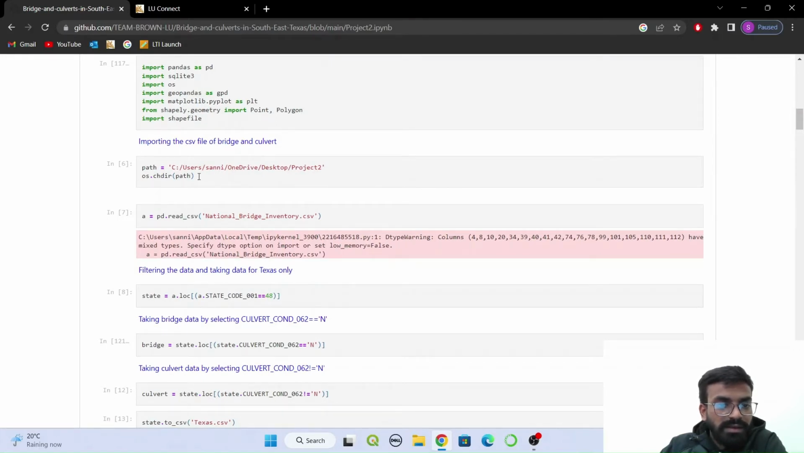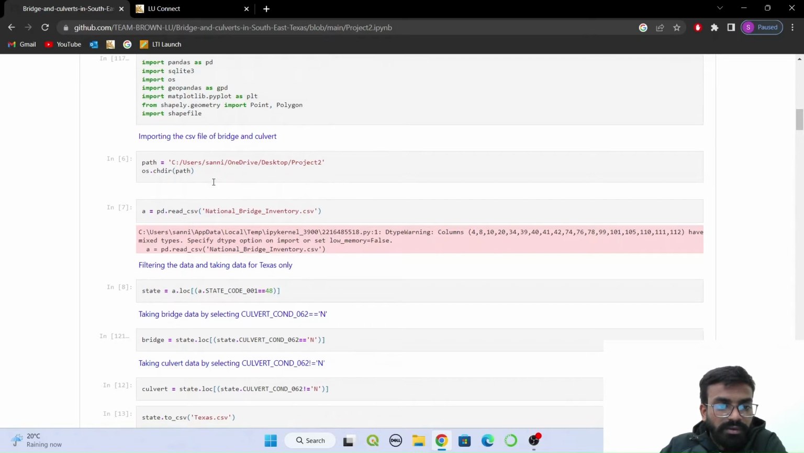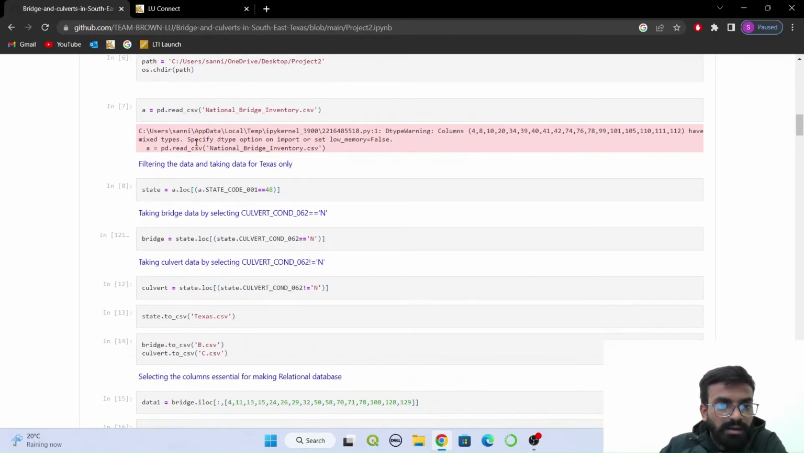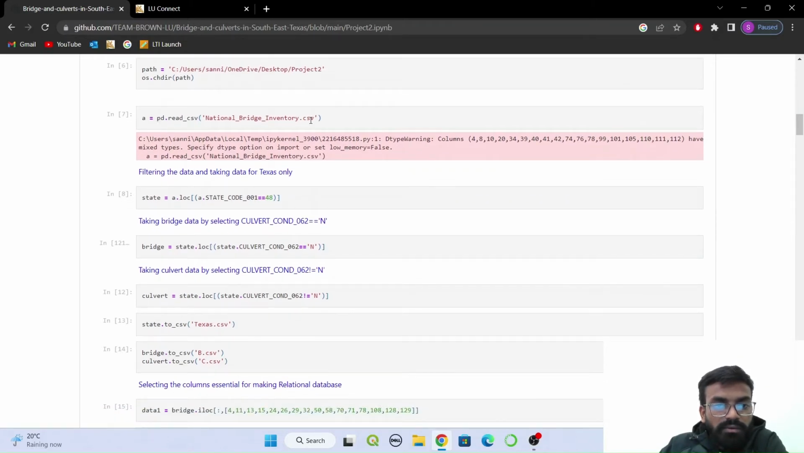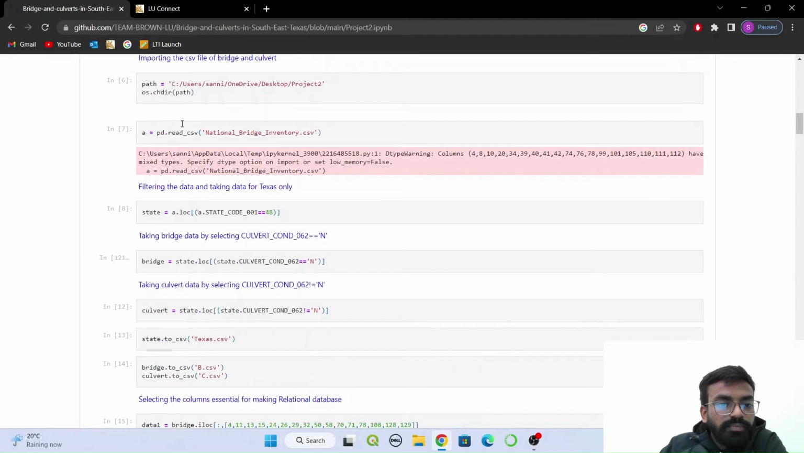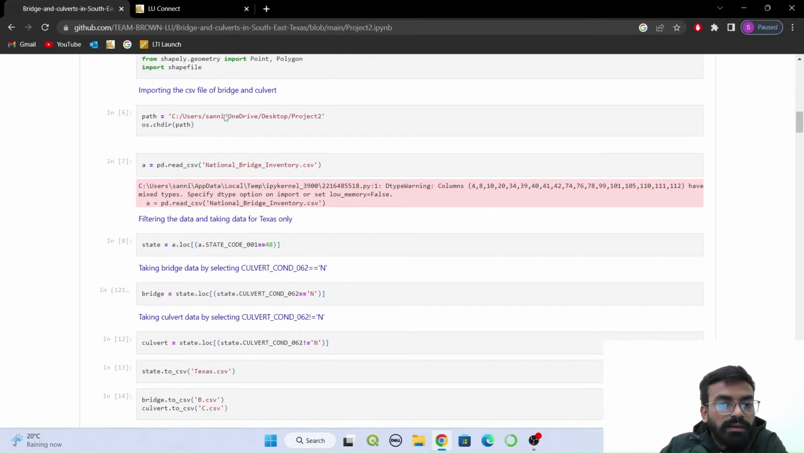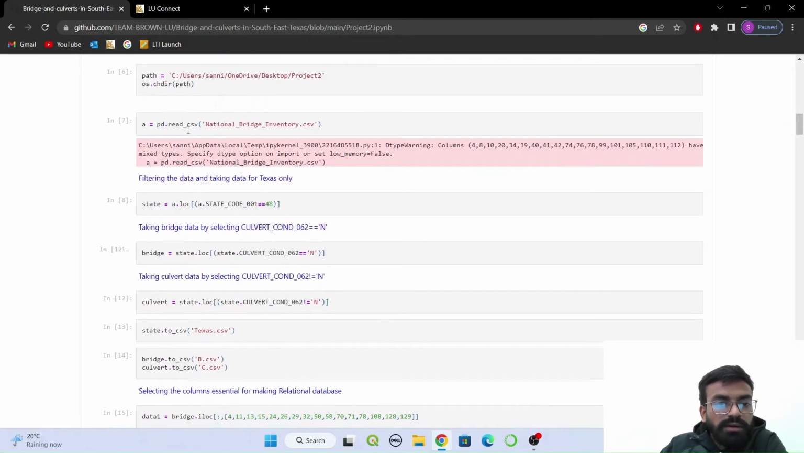And now we import the CSV file of bridges and culverts. Here you can see that we define the path for our CSV file, and after that you can run the code, and we can read the CSV file.